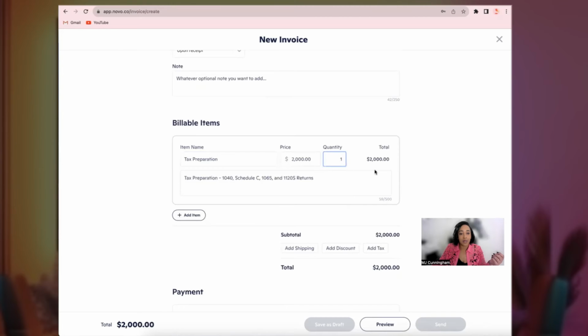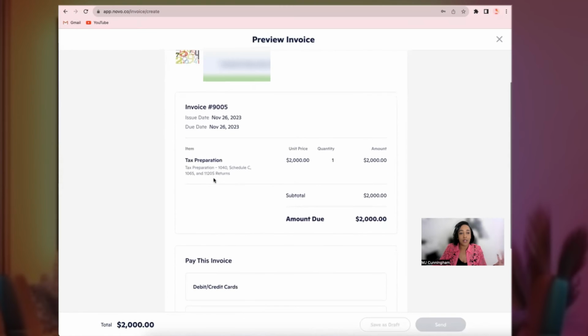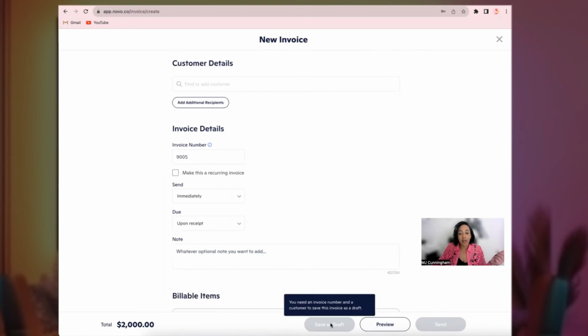All right, let's just say we're doing tax preparation. And then you can click preview, and it'll actually have the invoice number, when it's issued, when it's due, the service, how you like to get paid, and then obviously that's where the note will be. So you can save it as a draft. You can preview it. So once you preview it, you can send it off and it's ready to go. Or if you're not ready to send it, you can also just save it as a draft.